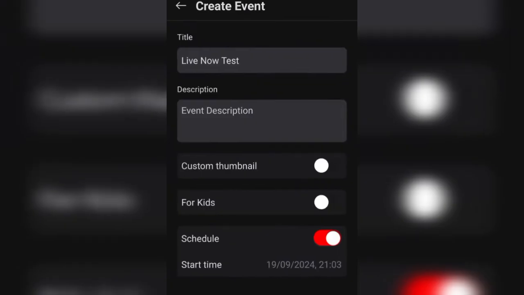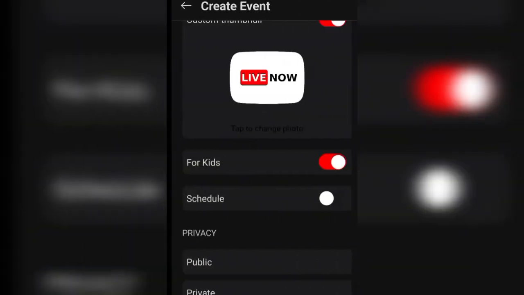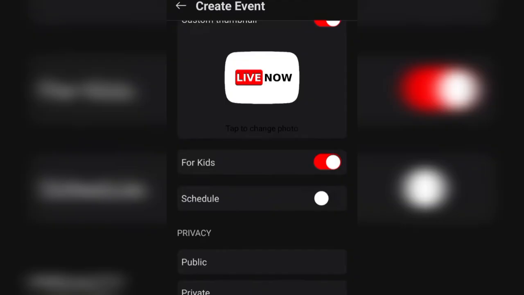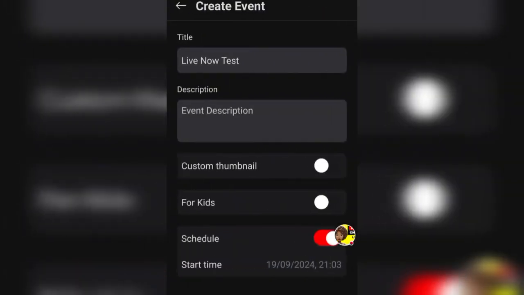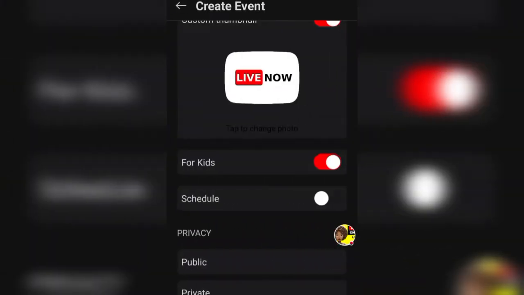Now you might decide to schedule it, if you want to. And then you can also determine whether it's going to be unlisted or public. So if it's not for kids, you toggle it off like the way this is here, and if it is for kids, you toggle it on. And if you don't want to make this visible to people, maybe you're still testing, put it on unlisted.